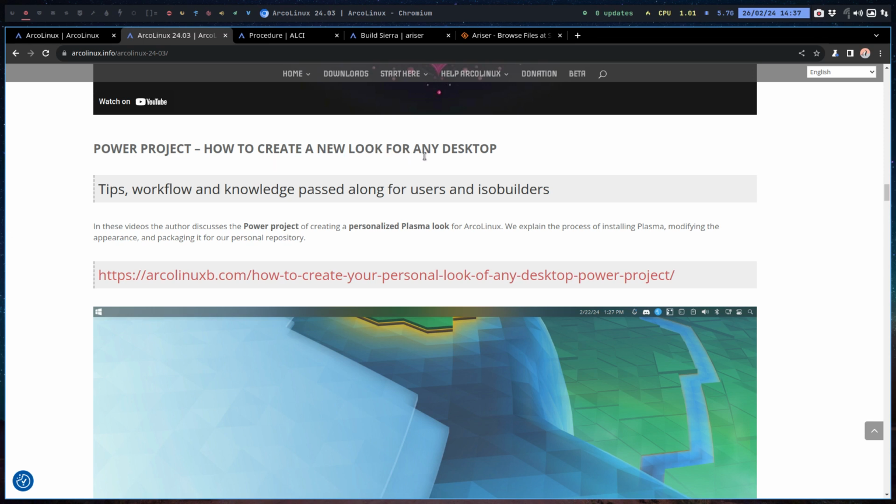There was somebody asking at some point in time, I'd like you to explain to me how to create an ISO with a special kind of look. And the question is very simple. The answer is simple. It's explained on Carly. We went from XFCE to Plasma to Cinnamon. It's explained on ALCI. And again, here it is explained on ArcoLinux B. How to create a personal look of any desktop.